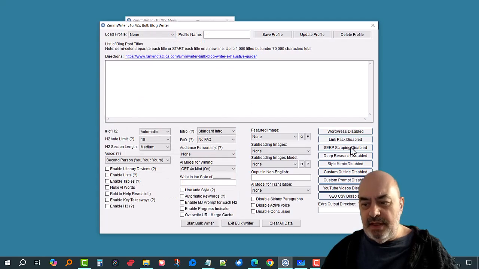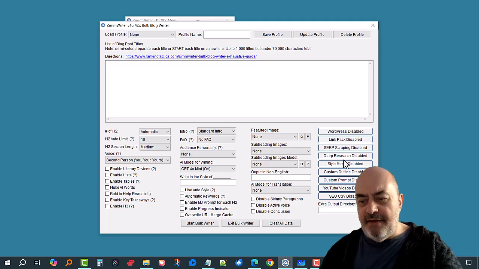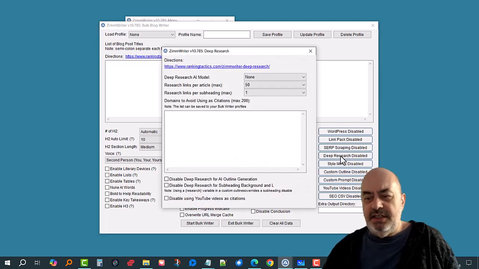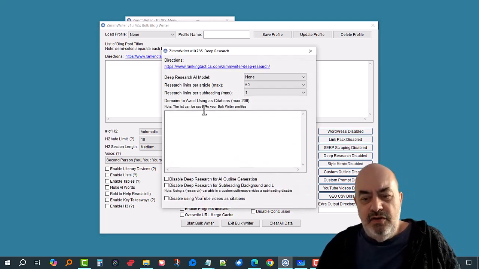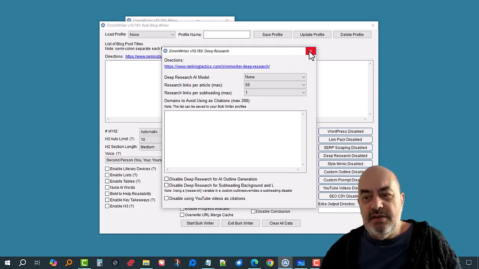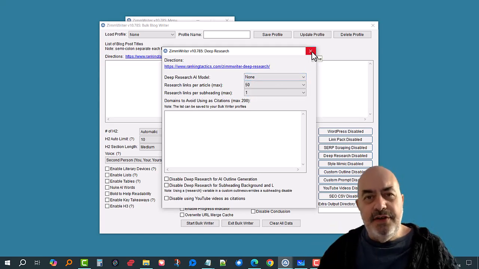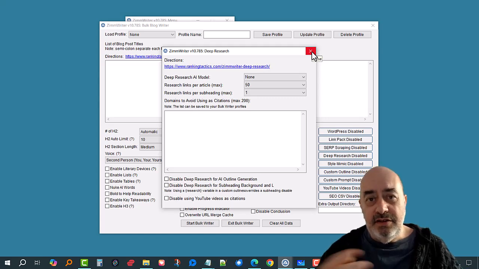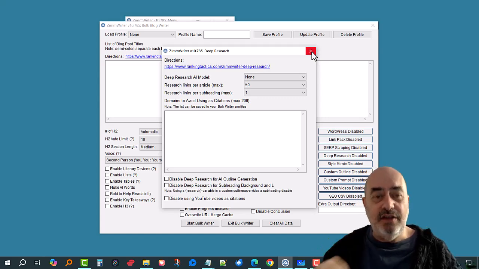There are one or two things here that I haven't mentioned. Deep research is amazing. You can have it do deep research on your topics. And you can use domains as citations. And it means that it will put facts and figures in there for you. And it'll do that automatically, and real-time facts and figures.